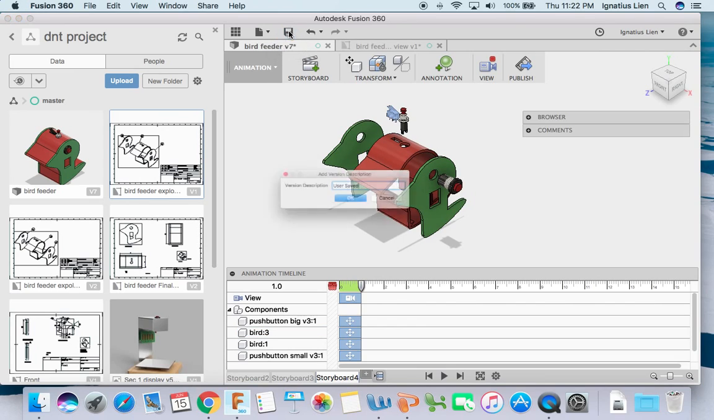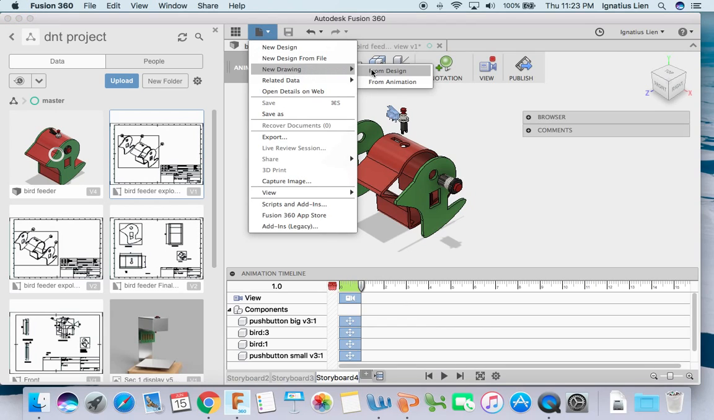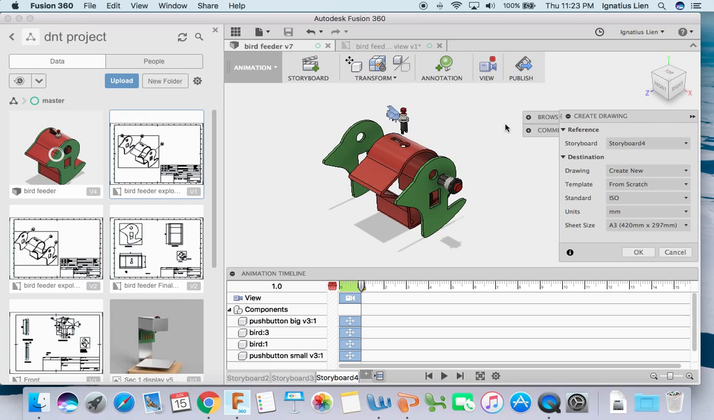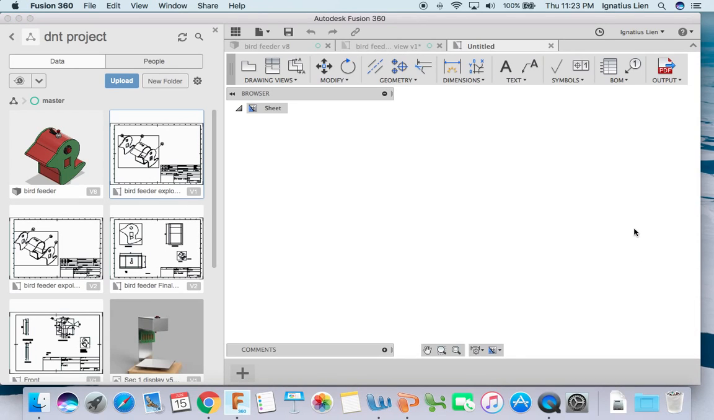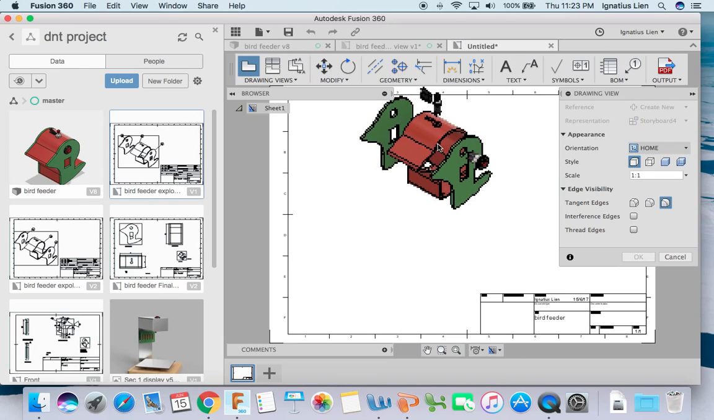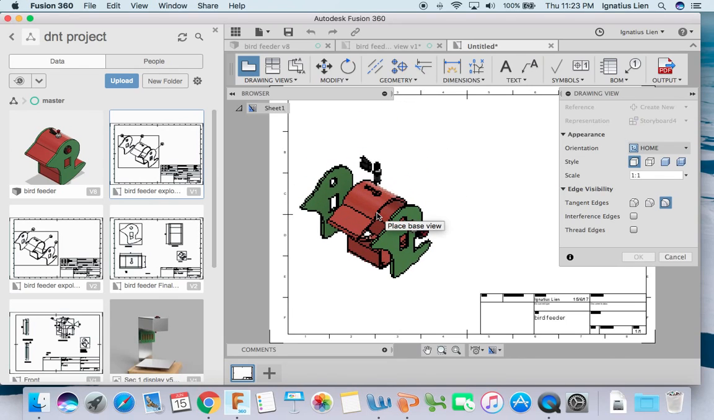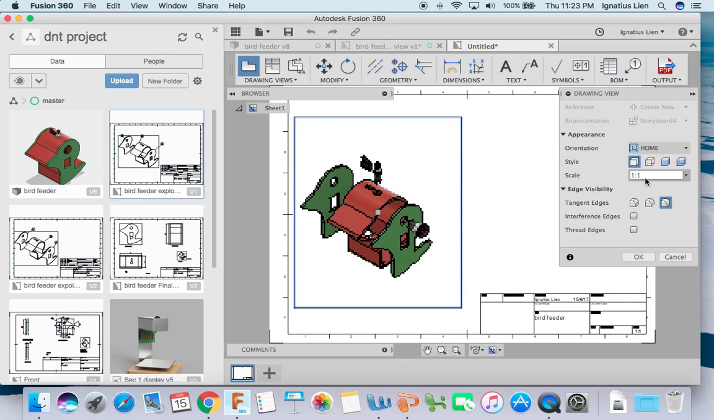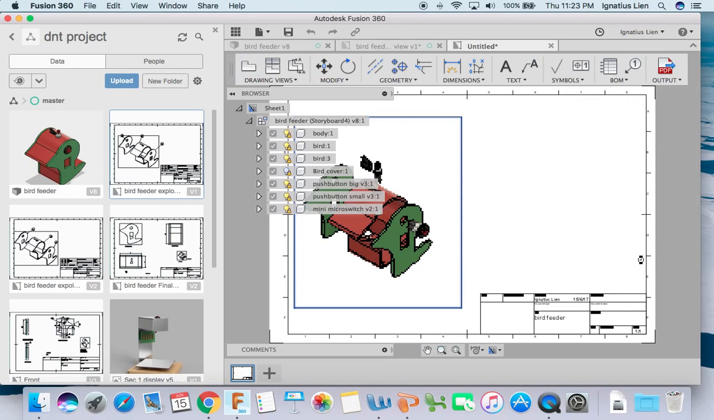Alright, so let's save your work. And next, what we need to do is to go to drawing from animation, and you can choose the storyboard 4, which I've just done. Make sure it's on A3 paper. Okay, and click OK. Now what this will do is it will create a drawing in A3 using this exploded view that we have done. Okay, so normally you put it on the left hand side. This is the scale. Okay, make sure it's visible edge, and you click OK.